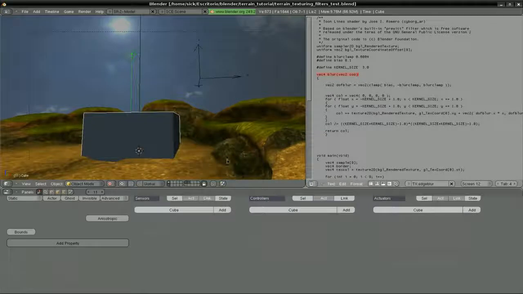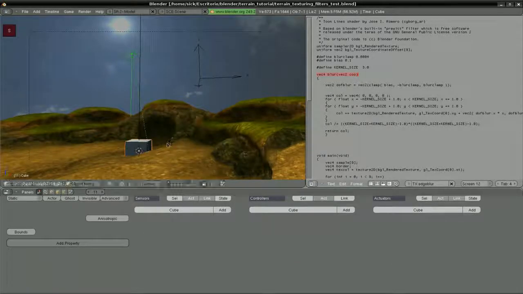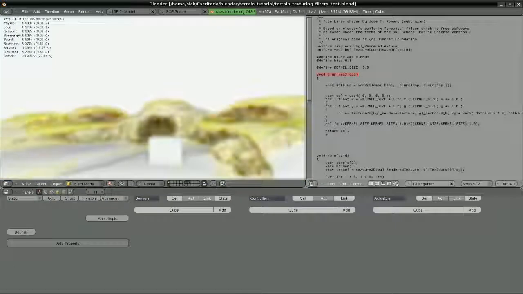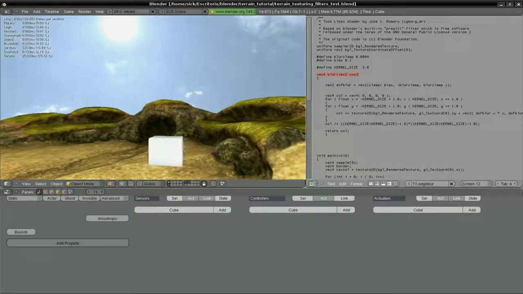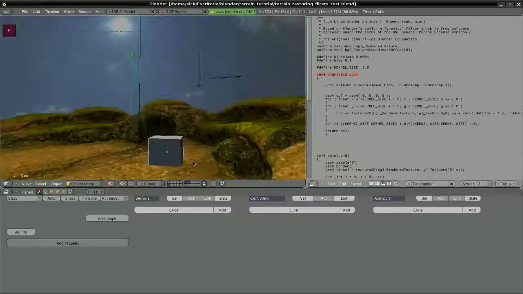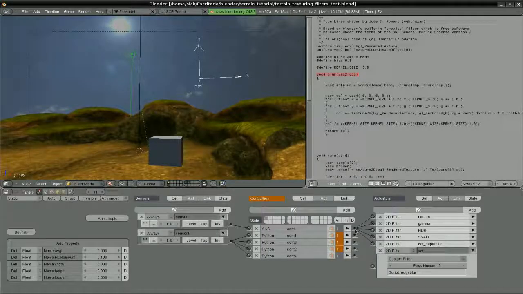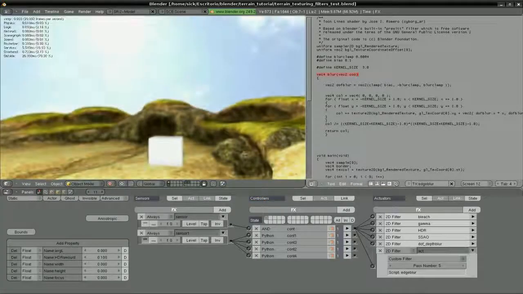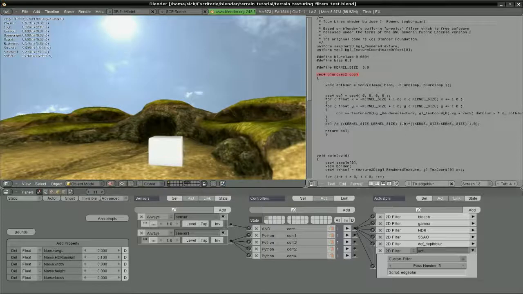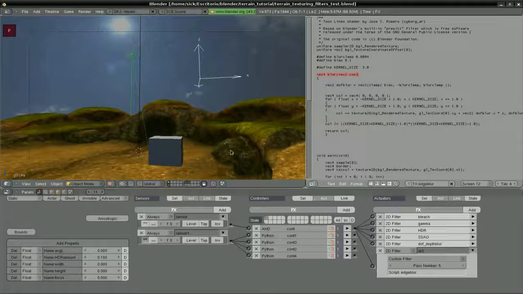So let's add a cube to the scene so we can watch it better. You may want to see this in full screen because it's not that strong, and you may miss the effect. So now we hook the filter again, and you can see the edges of the cube are a bit blurred, so there's some sort of anti-aliasing in the game engine.